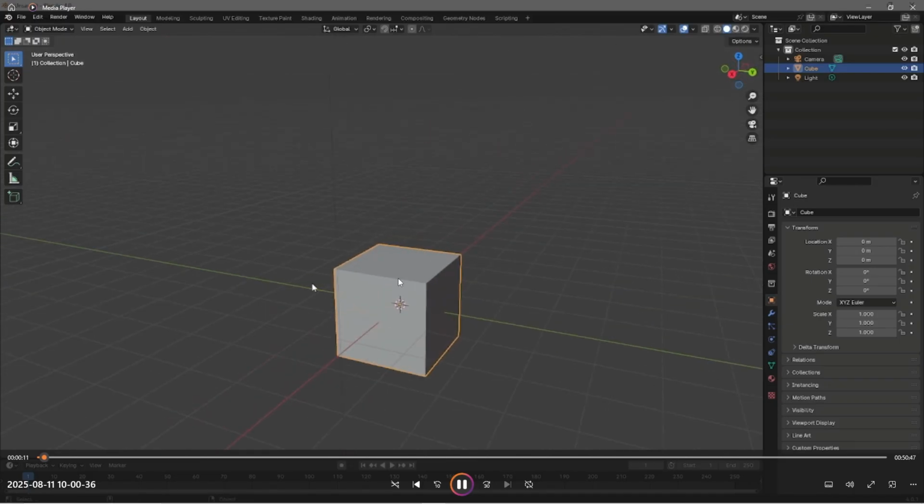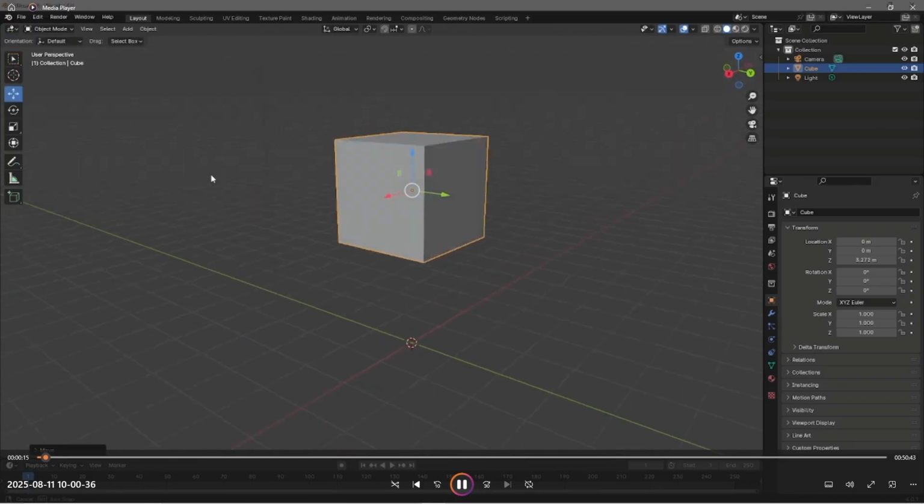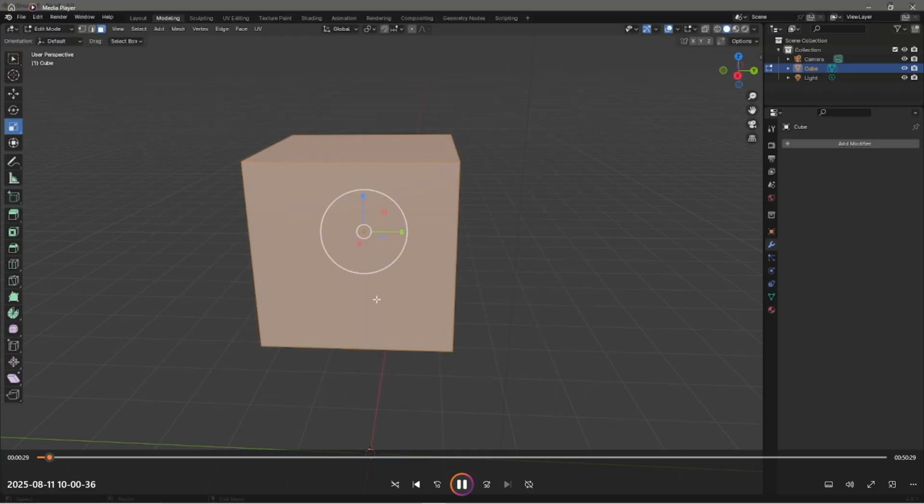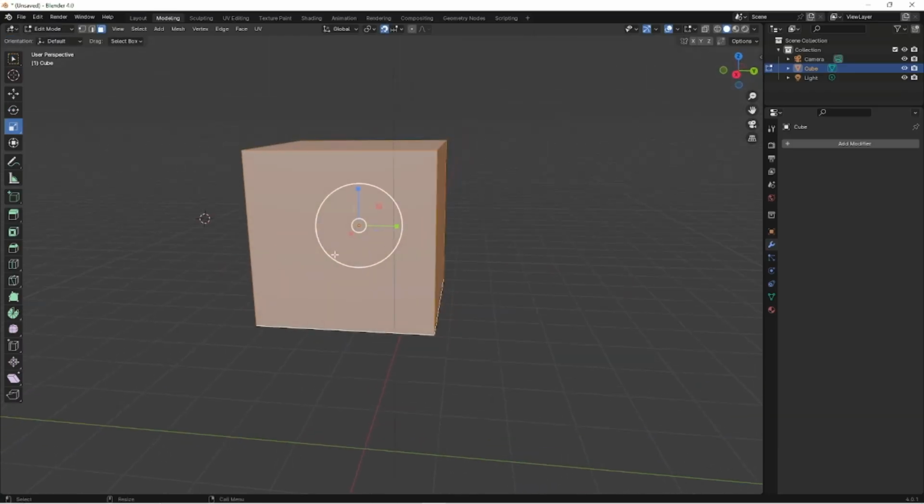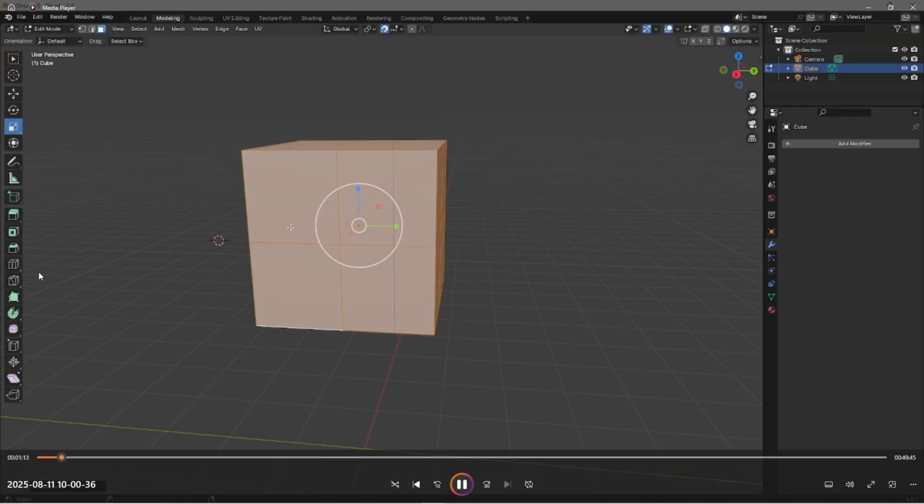So we got the cube. This is a cube, and it's very cubey. Basically, we have to turn this cube into a head shape. What I believe I'm gonna do now is subdivide it, and you get more faces.